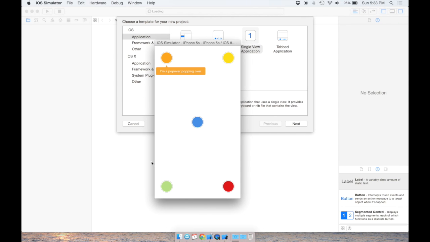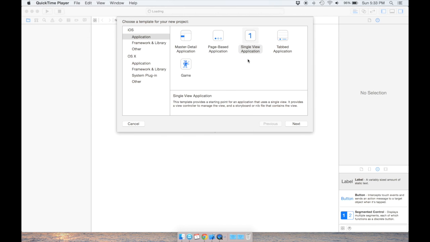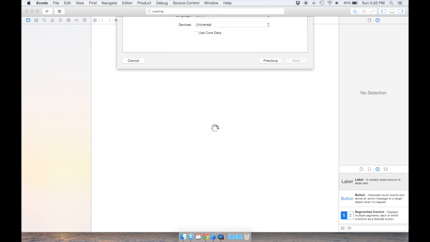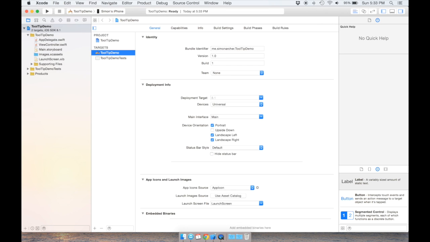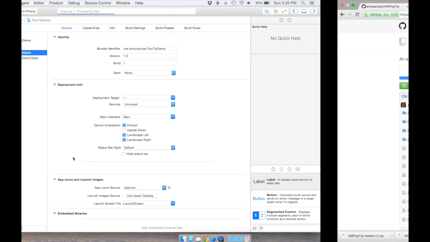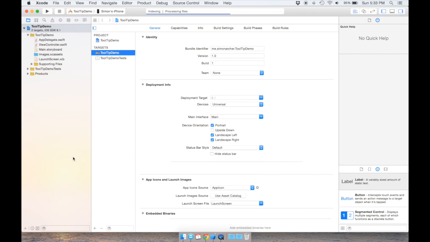Alright, and now we're going to create this project as well, see what else we can do with it. Okay, cool. So let's just quit the simulator. So I'm going to create a new single view application project in Xcode. I'm going to call this Tooltip Demo for Swift. Go next, and just create it into the folder.